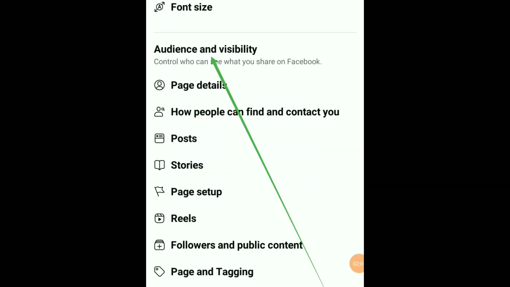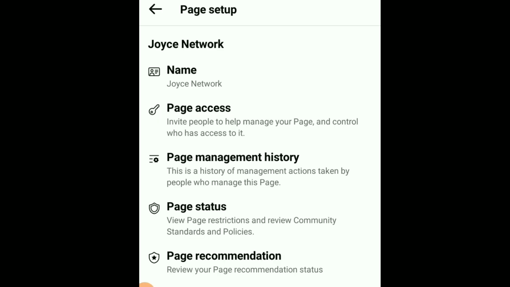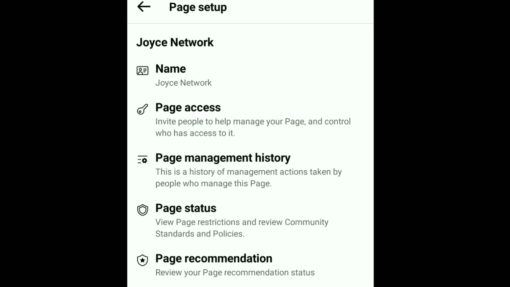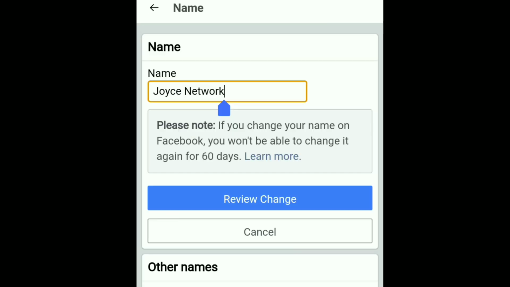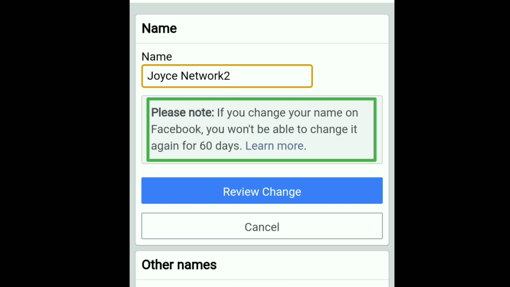Under Audience and Visibility, click on Page Setup. It will bring you to this page. Now click on Name. Type in the new name you want to change. Please note, if you change your name on Facebook, you won't be able to change it again for 60 days.